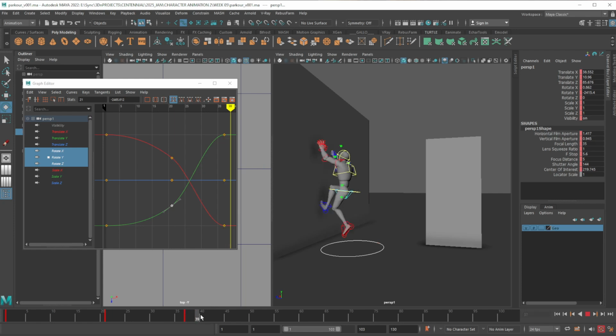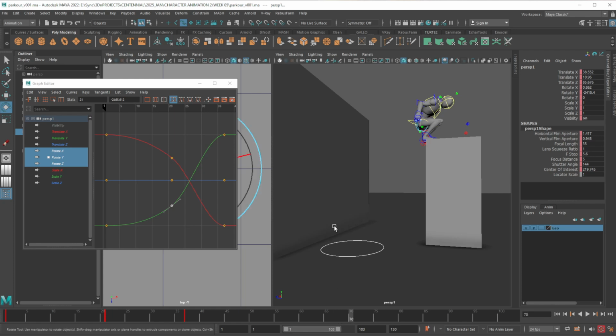So I'm going to create my camera here until the end of the animation, and I'm going to finish on frame 70.